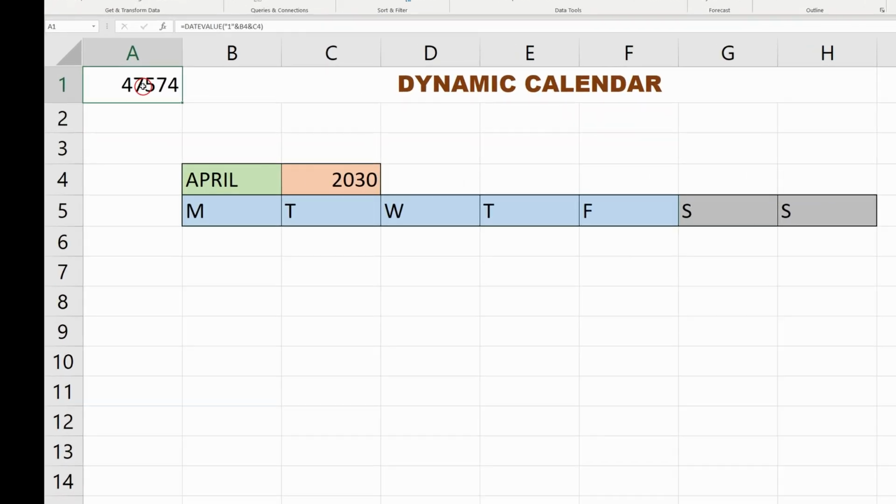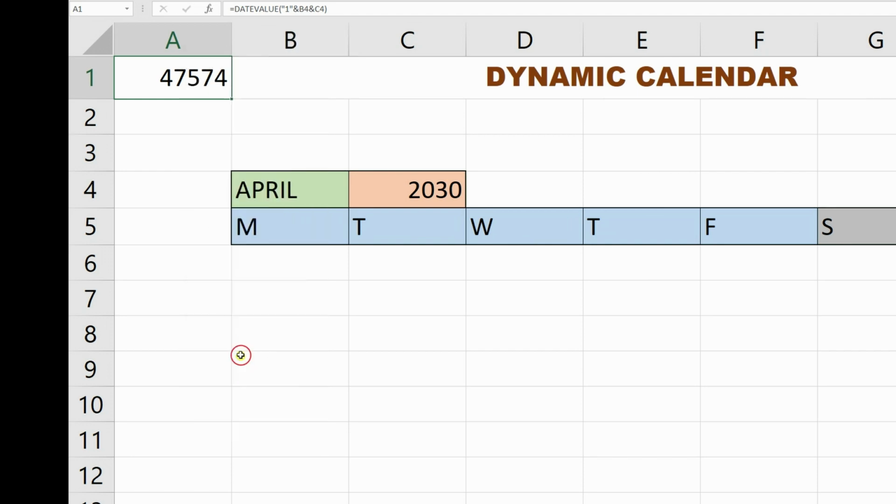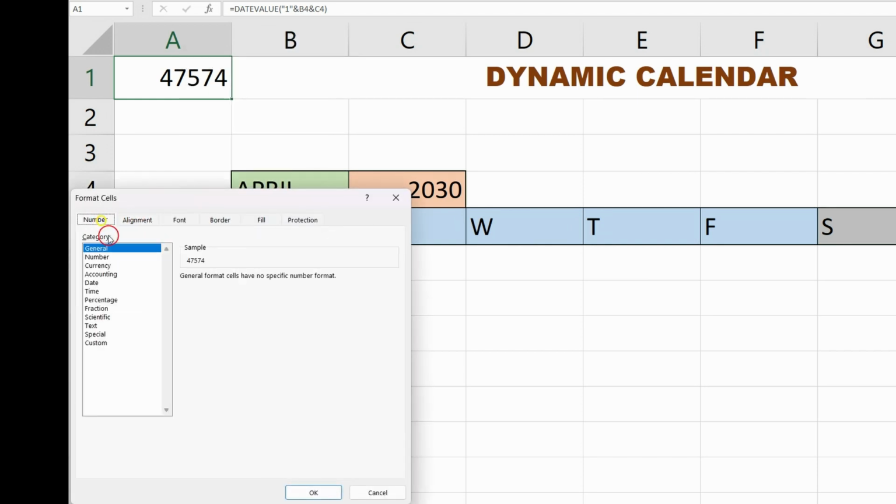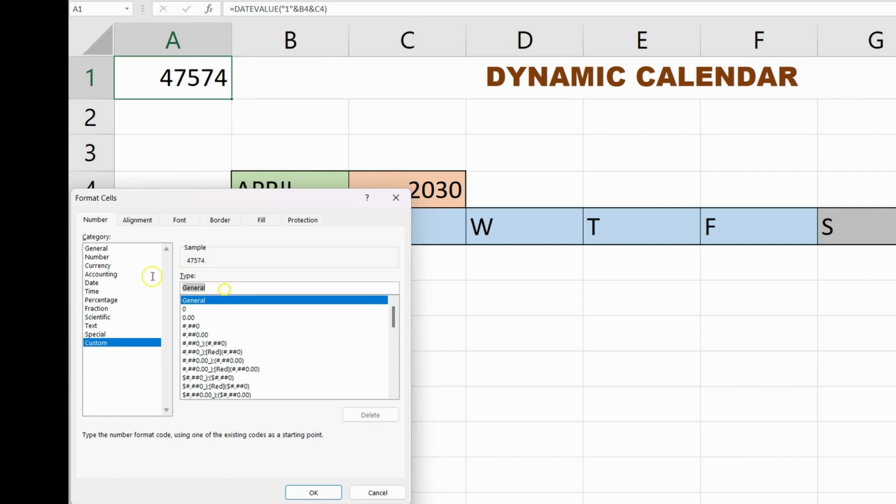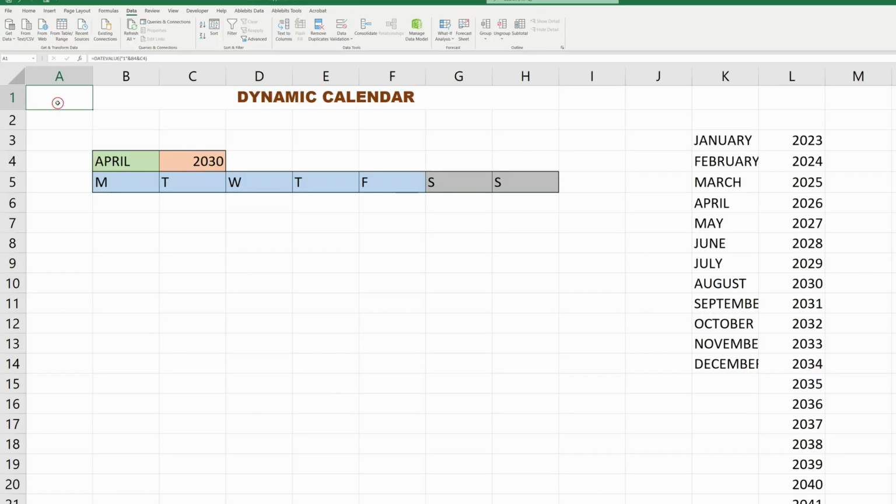Now we want to hide this thing. Right click on it, go to format cells, go to number, click on custom, clear general, and put three semicolons. Click on OK, and the number disappears. So it's there, but we cannot see it.